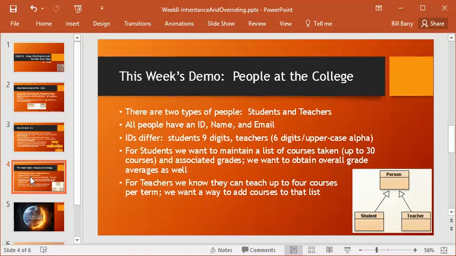But let's say that our rules for IDs differ a little bit. So students have a 9-digit, always numeric, ID number, but teachers have a 6-digit number, but that can have digits. It can also have uppercase alpha characters in it. So we see here some of the differences between students and teachers. Even though both have IDs, they have different qualifications for those IDs. Also, we have some different behaviors.